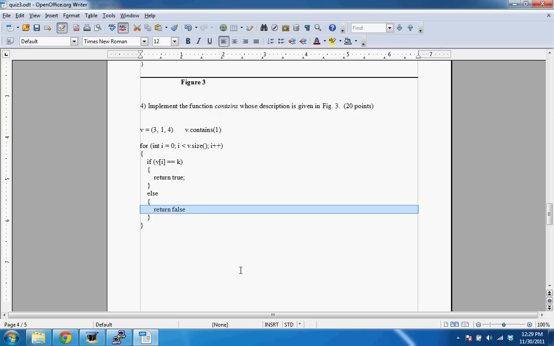So we're returning false. But we haven't even checked the others. All we did was look at v of 0. We didn't look at v of 1 or v of 2 or any of the others. So this is a common mistake. A lot of people make this mistake.